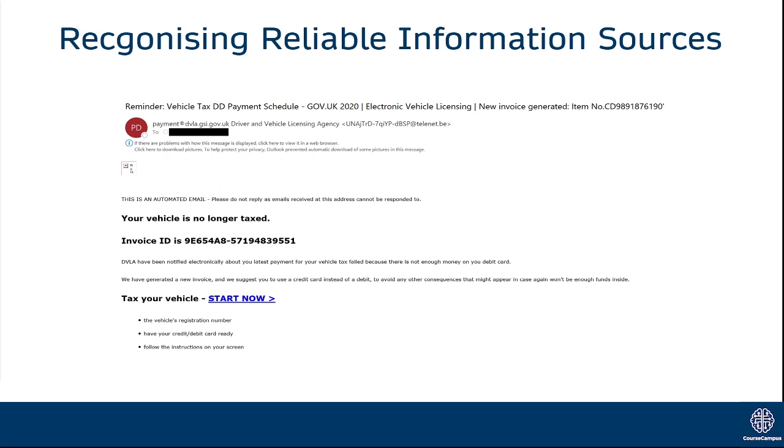So how do you recognise reliable information sources through emails? There's a few things you do. Let's use this example email, which I have received, and it's quite obviously a scam email. So how do I know that this is a fraudulent email? It's pretending to be from the DVLA. So how do I know that this email is not from the DVLA?